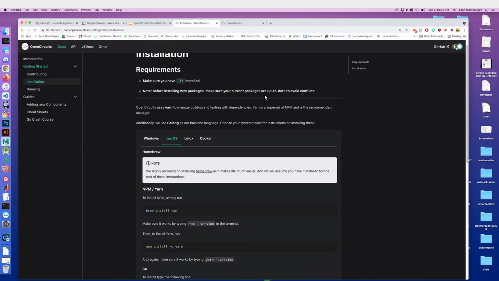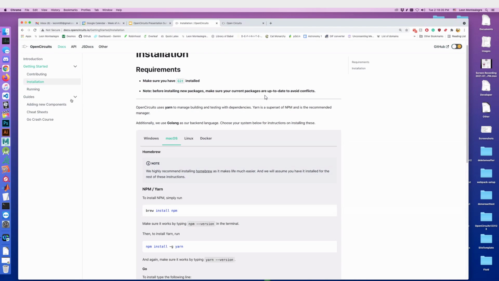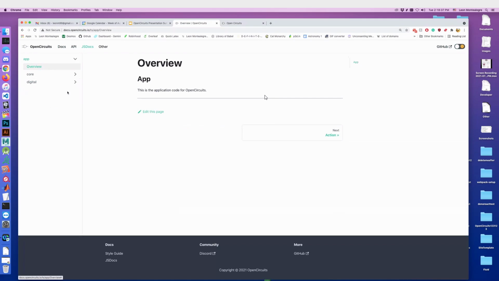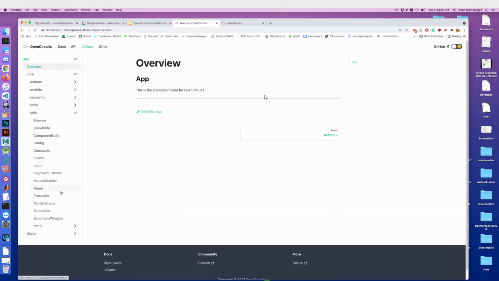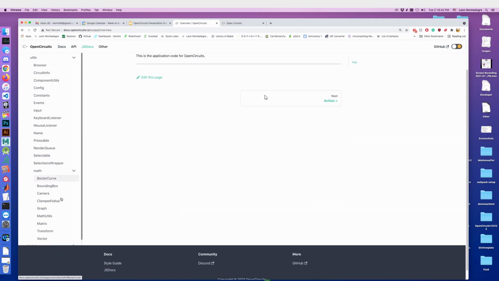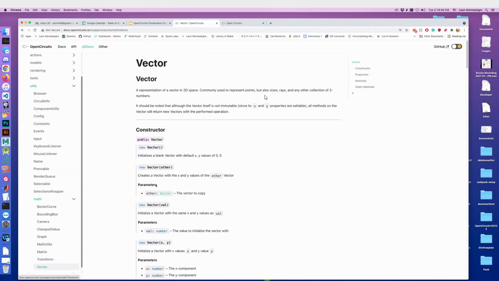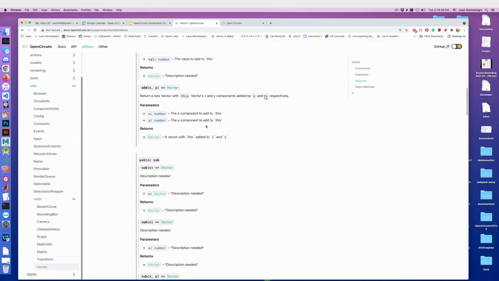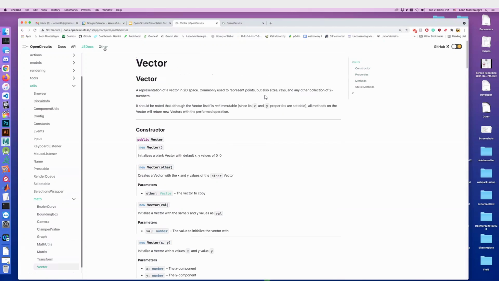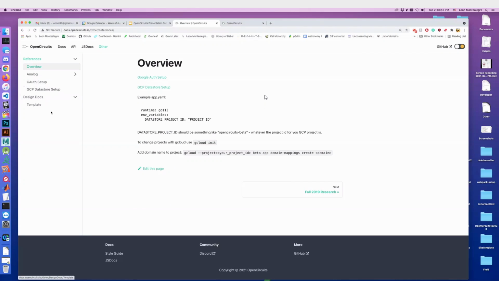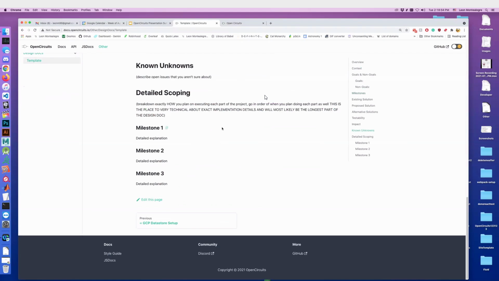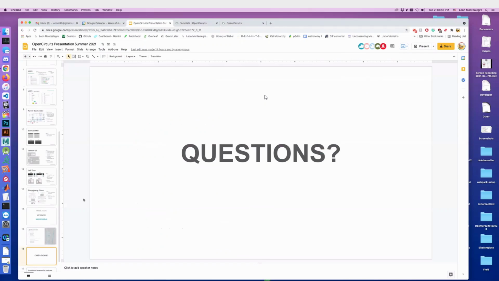It has the ability to switch between night and light mode. And then the auto-generated docs are still a little bit janky, but they do work. And yeah, that's all for open source this semester.